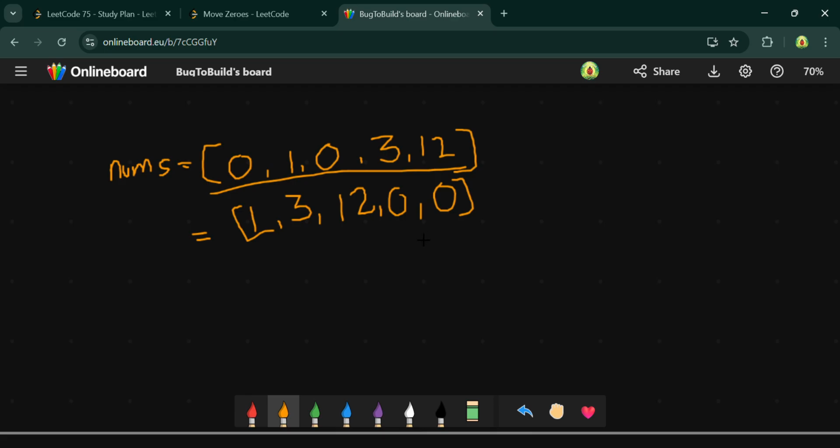Without affecting the relative order of non-zero elements. So how can we approach it? First I will put the pointers i and j, and then I will check whether i is less than n or not. n is basically 5.